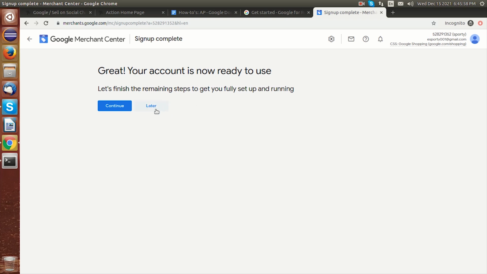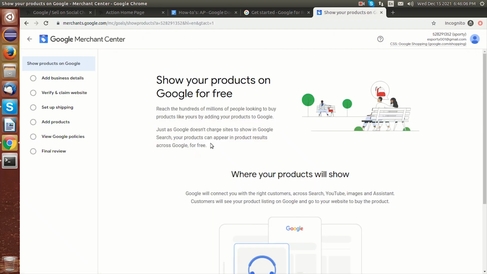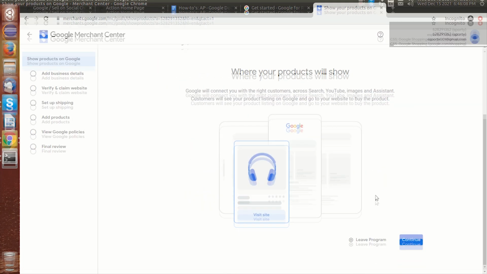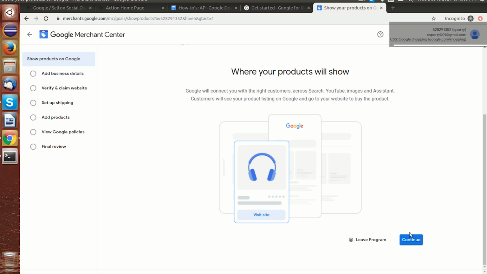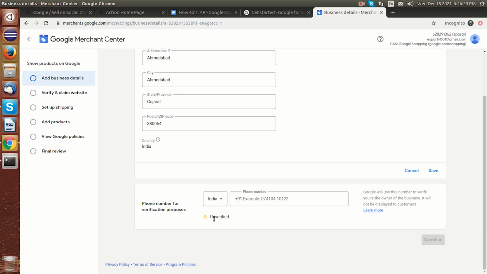The code that you see here next to your Google Merchant Center account will be your account ID, which you need to update on your Builderfly Google Shopping section. Here, on the Merchant account, click on Continue to proceed further. On Show your products on Google for free, click Continue. Update your products and business information here. Add your website address and click Continue to save.